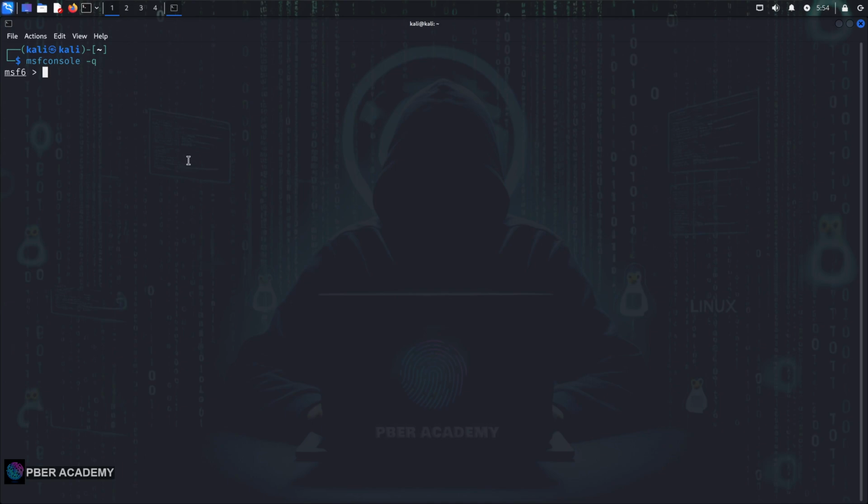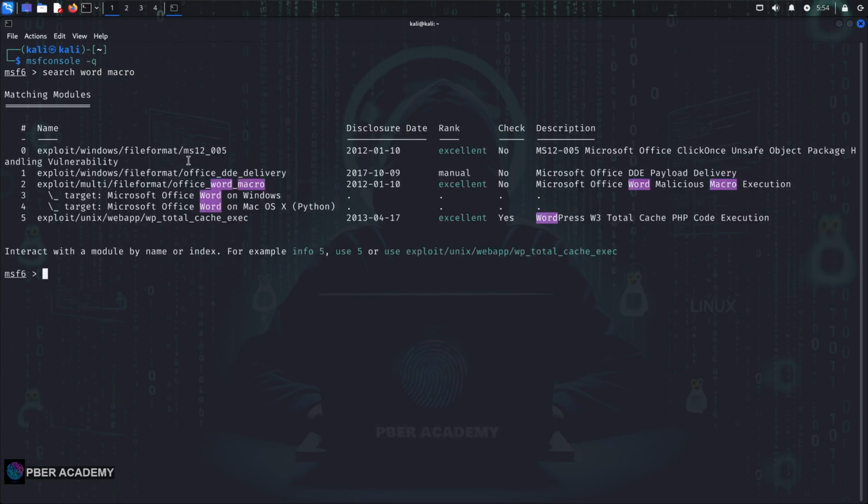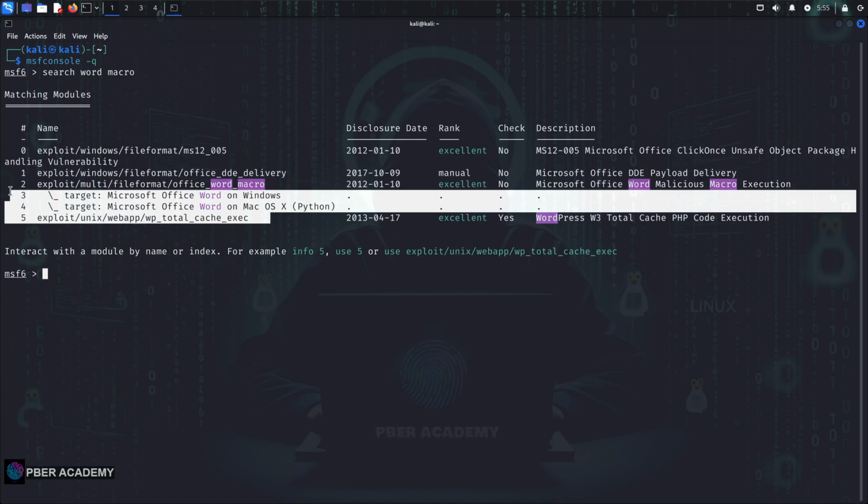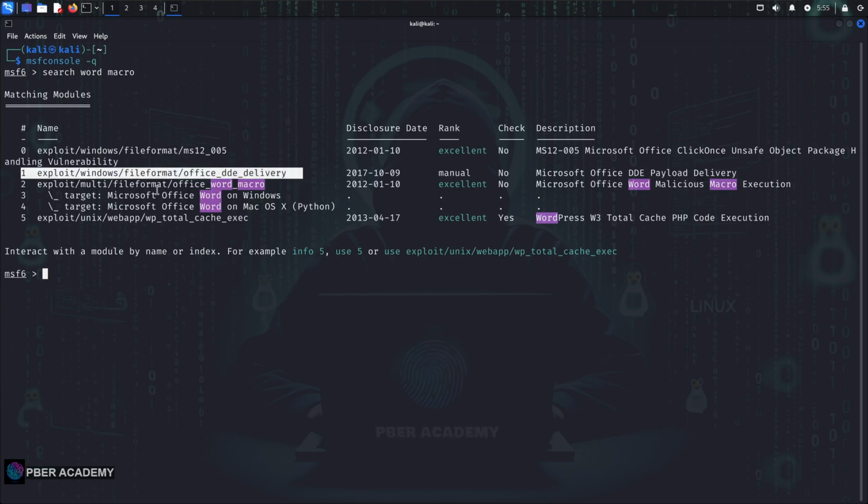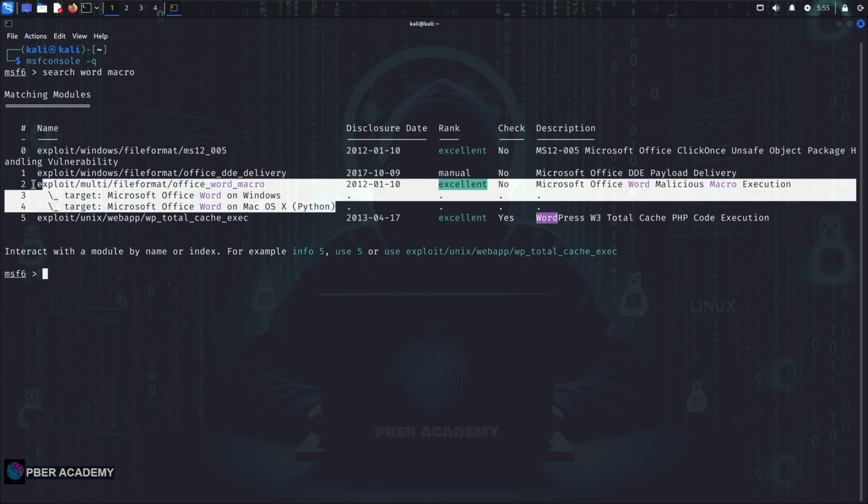So I have launched the MSF console. Now what we need to do is search for the word macro. If you see, there is an exploit multi-format, which is rated excellent, and it is targeted for Word on Windows and Mac OS as well. There are other things as well, but let's stick with this one.